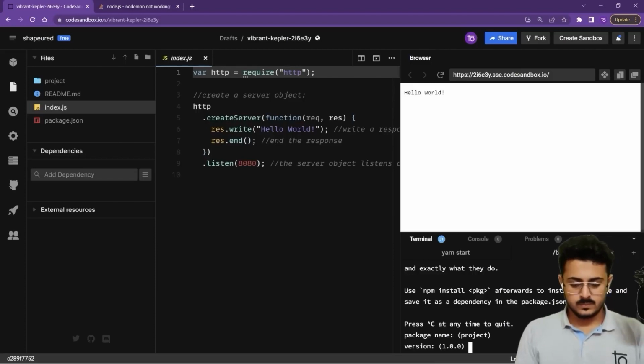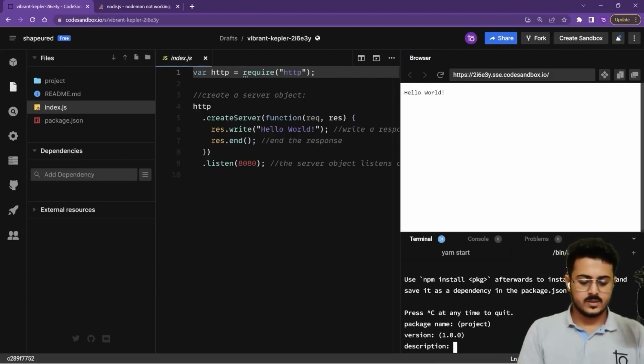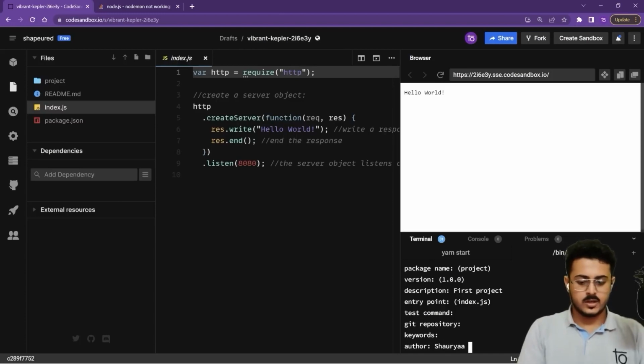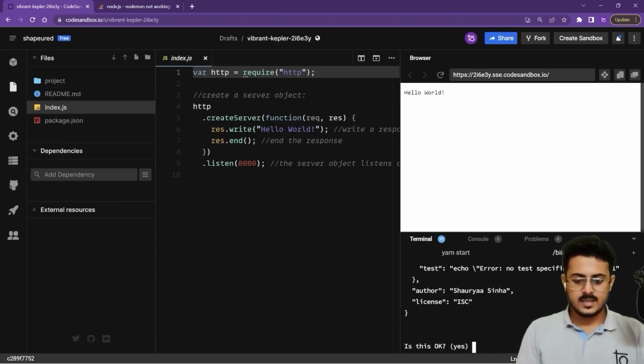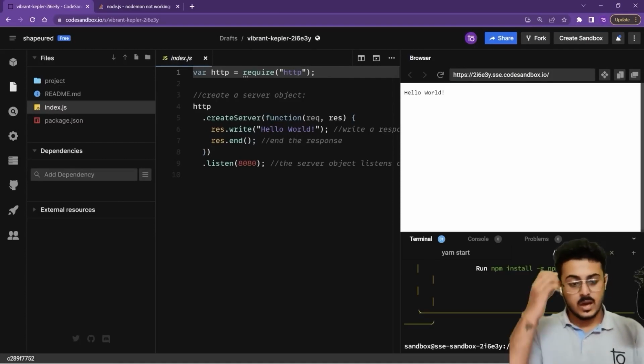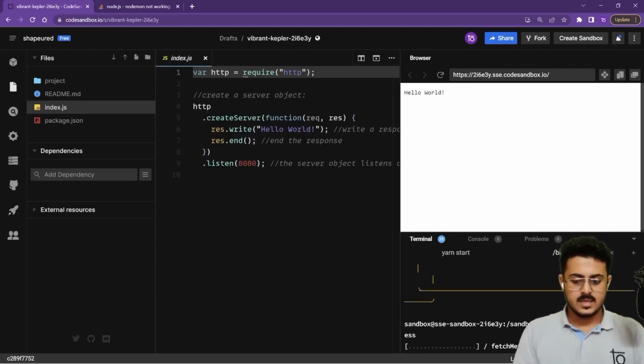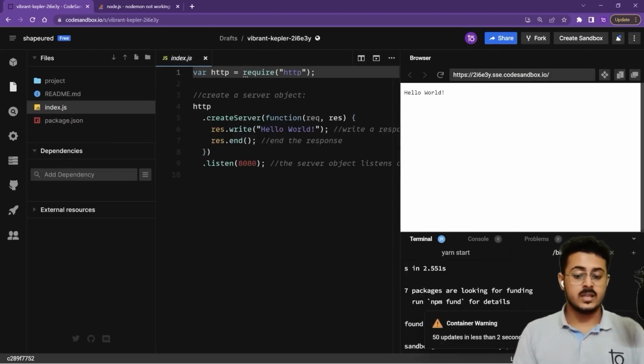Name project, version 1.0, description first project, entry point index.js, test command, git repository, keywords, author, Sure Sinha, license. Is this okay? Great. So now that we have initialized our npm inside the folder, the next thing that we need to do is install some of the dependencies. The first dependency that we need is express. So npm install express.